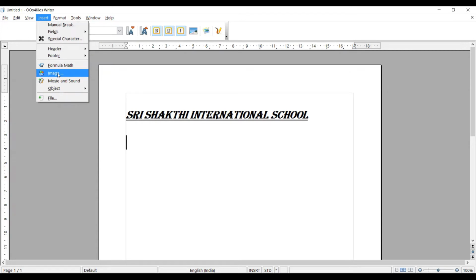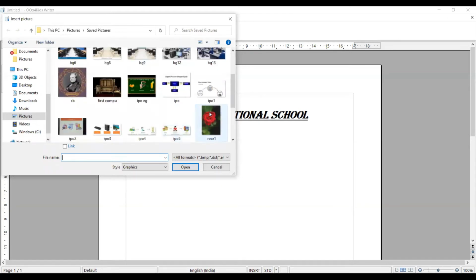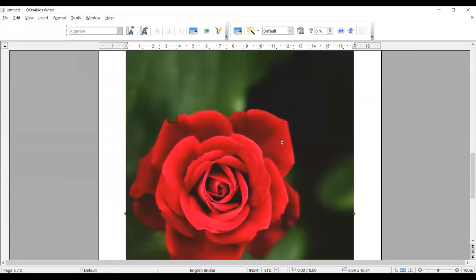When we click this Image option, it automatically opens a folder where the images are available. It is opening this folder, and the system has a lot of photos. I'm just taking this flag, and I'm giving Open. You can see now the image is placed over here.